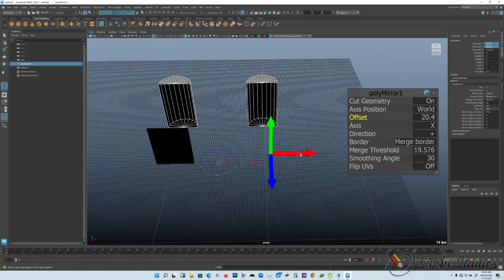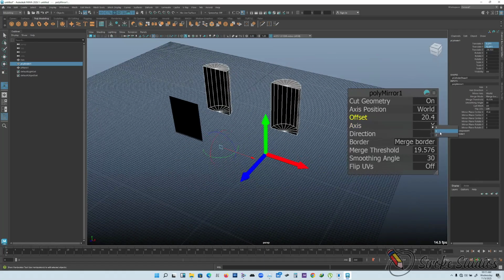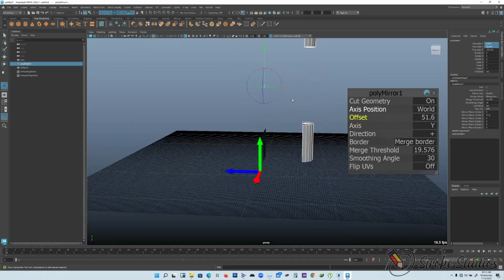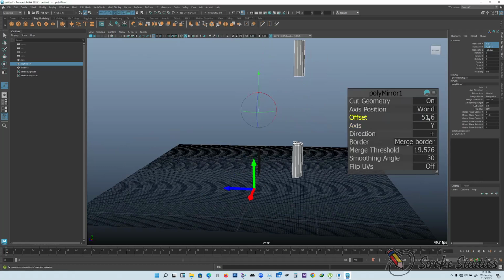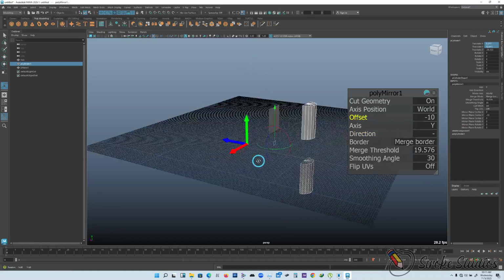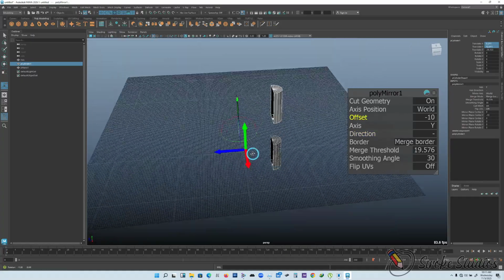Mirrors in this axis. Okay, you can mirror in the y-axis. Mirrors upwards. Let me offset this one too. See that? Mirrors upwards. So this is positive y. Negative y goes down. Mirrors y. All right. So negative y is down. Positive x is towards us.